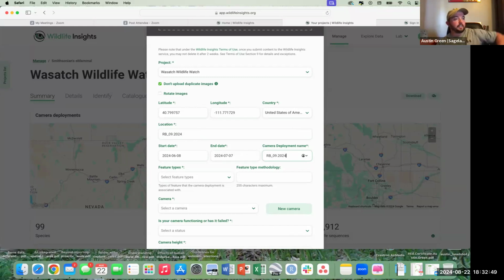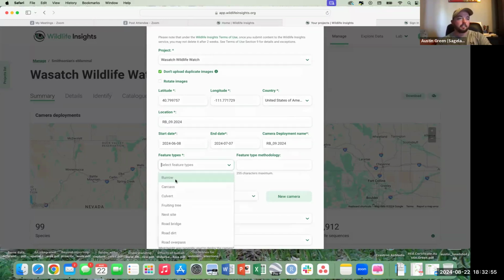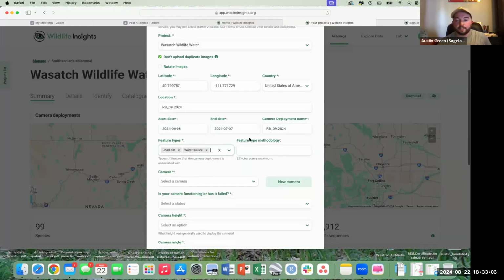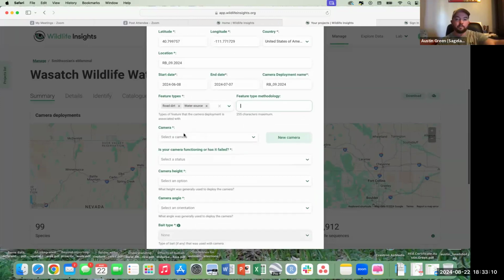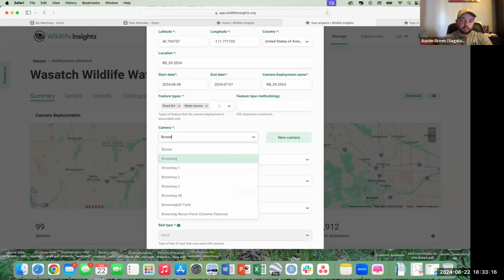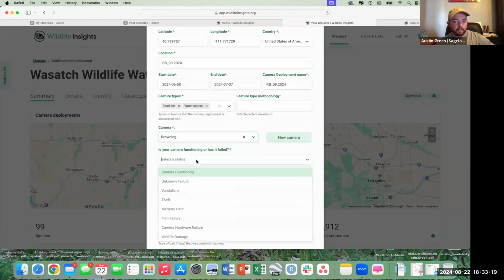Okay, then the next thing is feature types. If you're, again, following along with the data sheets, you're just going to put everything that you put on that particular section. So for mine, I filled out that we were on a dirt road and that we were right off of a water source. We were right off a creek. If there was anything extra that you put in there, you can put that right here. If not, that's okay. For camera, that's when you're going to put what type of camera you actually used. In this case, we used a Browning for this one, so we're going to fill out Browning.